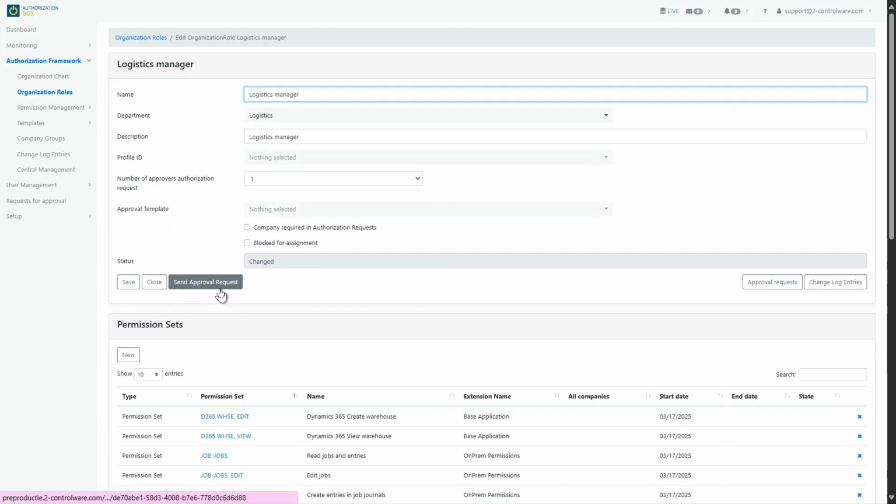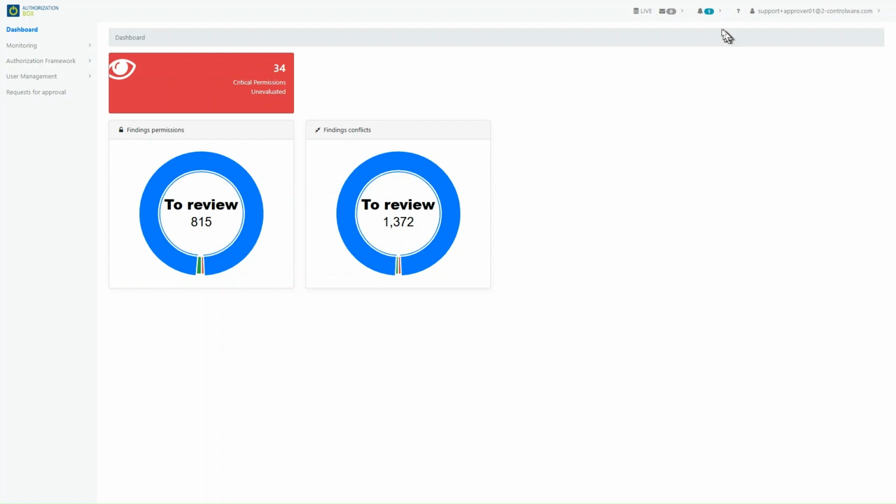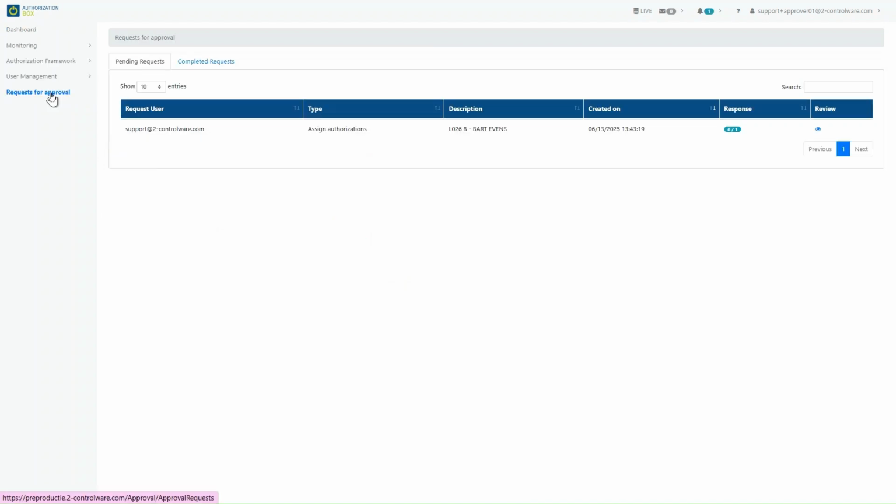When an authorization request has been sent for approval, the approver will receive a notification with a link to the request, after which the request can also be found under Requests for Approval. The request will show who sent the request, the type of request, when it was created, how many approvers are required, and the review button. Clicking on the response icon will show how many approvers are required to handle the request.